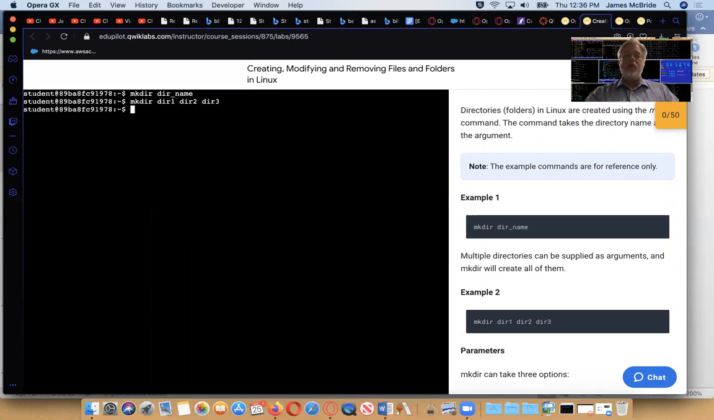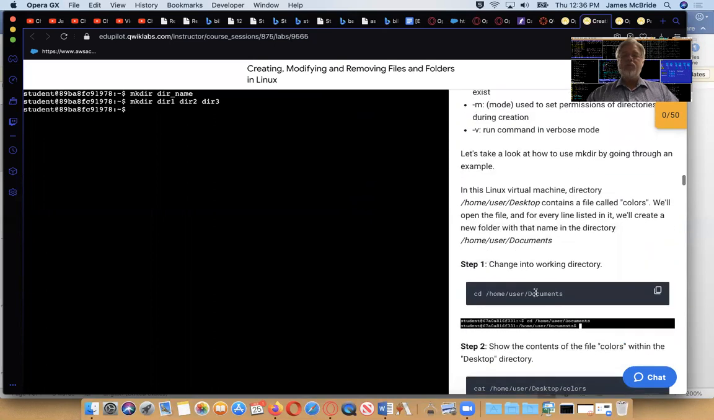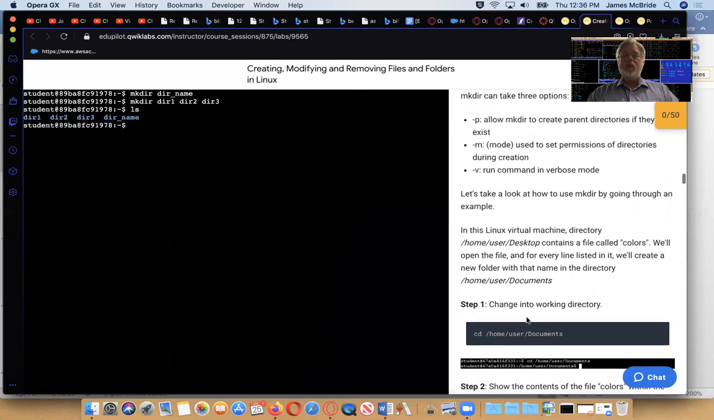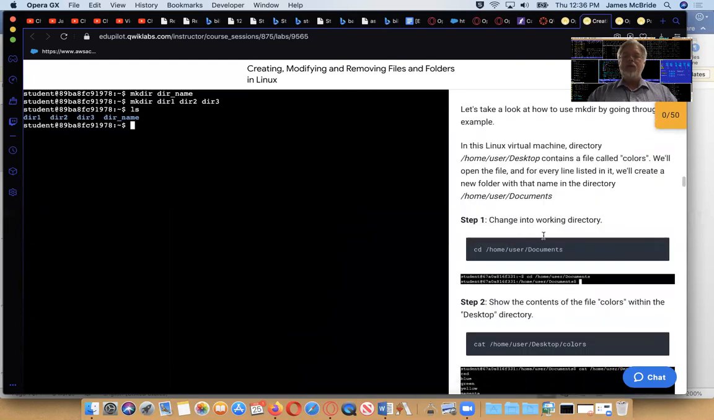Now, how we would know that is that we can actually take a look and see if they're there. So I can do an ls, which they're not telling me to do. And there's those directories that I did. All right, now they talk about the parameter, so you should read that because later on you might need to use it. But now they're going to have us change the working directory.